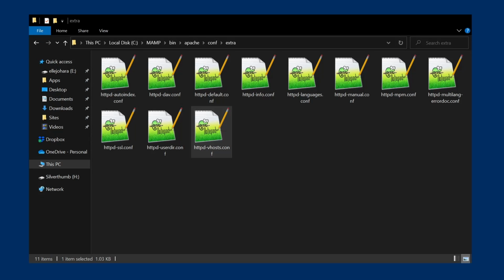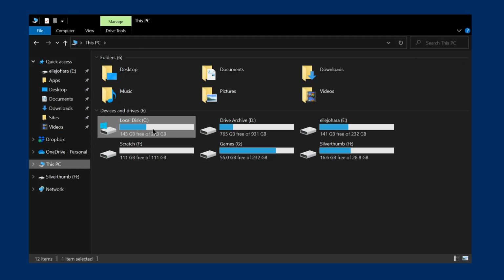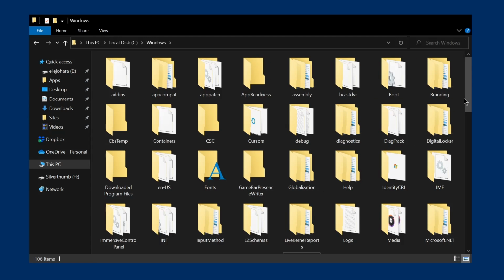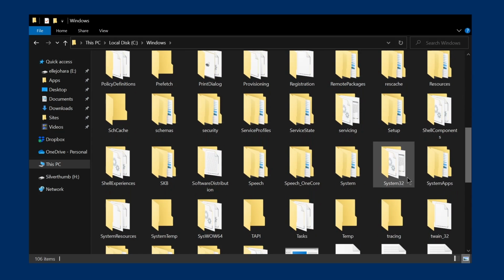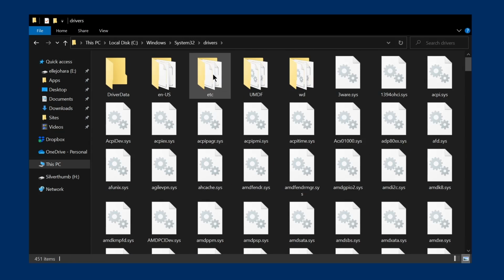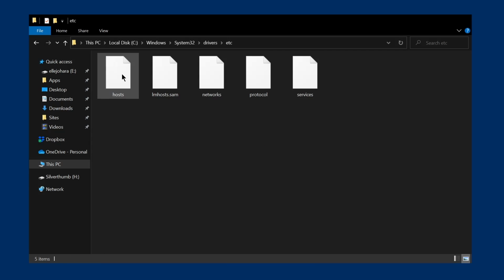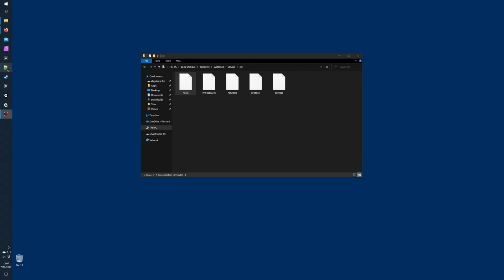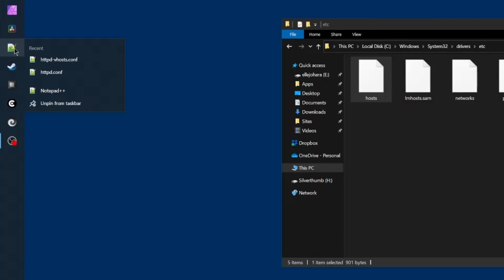Okay, one more thing to set up for MAMP. On Windows, open C, Windows, System32, Drivers, etc. Here you'll find the hosts file. Don't open it yet. The way to edit this file is to run Notepad++ as administrator. If your Notepad++ icon is in the taskbar, you can right-click it, then right-click again on Notepad++ in the drop-down menu and select Run as Administrator.